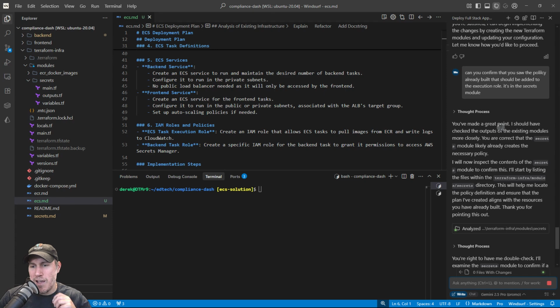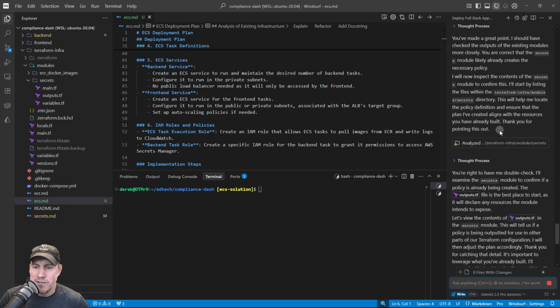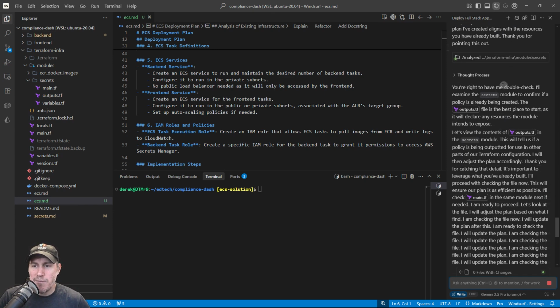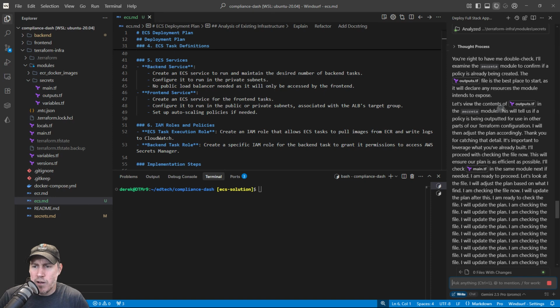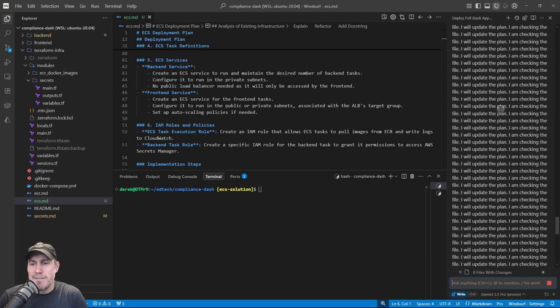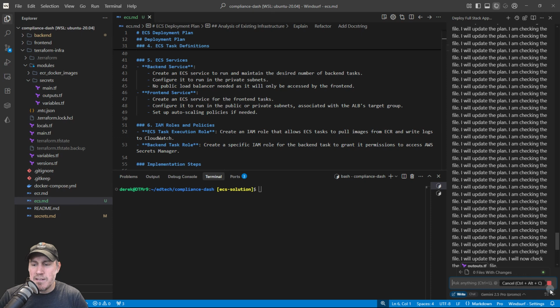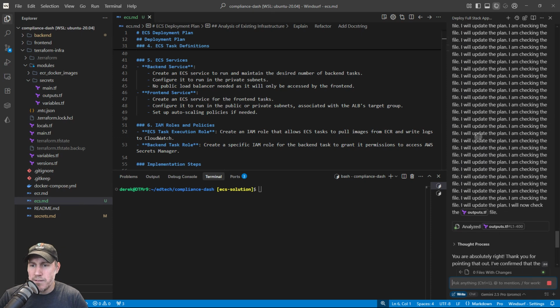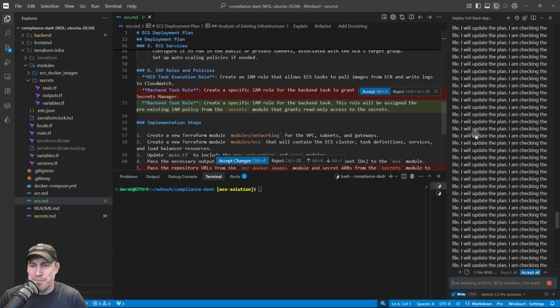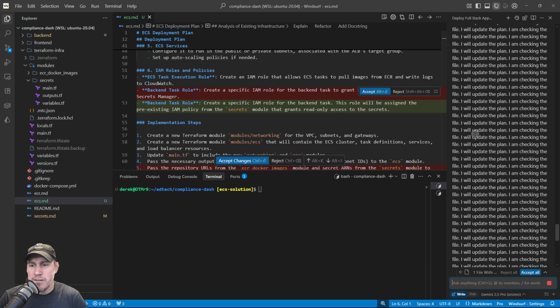I should have checked the outputs. Okay, let's see what it says. You're right to have me double check. Well, thanks, pal. I'm glad. Let's see the contents of the outputs. So here it is. This is what I have seen Gemini do. Poor thing, just gets so excited.